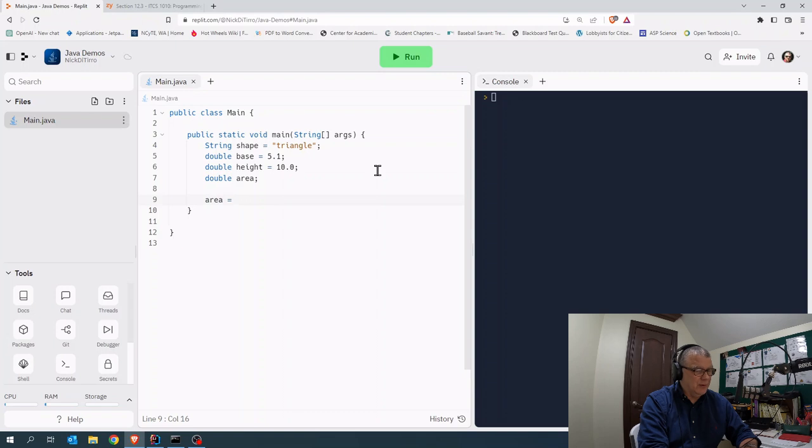Area is equal to 1/2 times base times height. Now, I know some of you are just going crazy with this. You know, why doesn't Nick just use a 0.5? I could. I just choose not to. All right. And let's print this out.